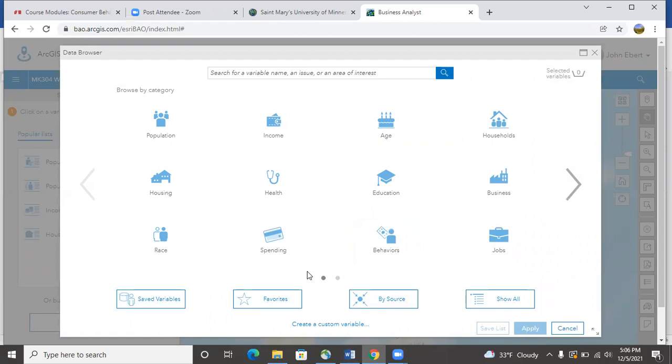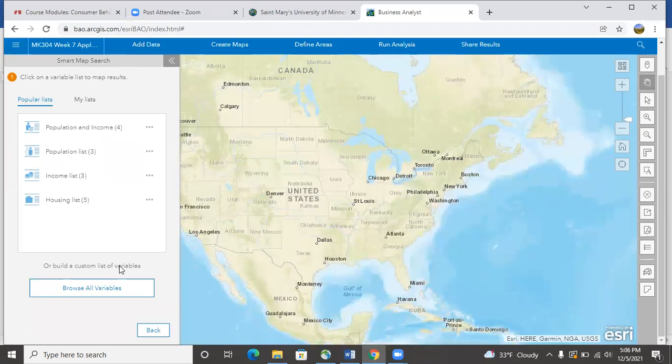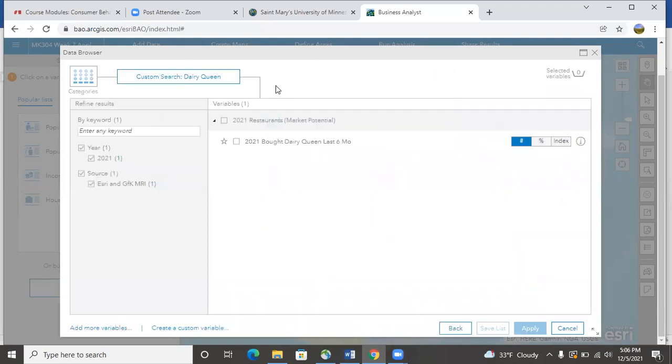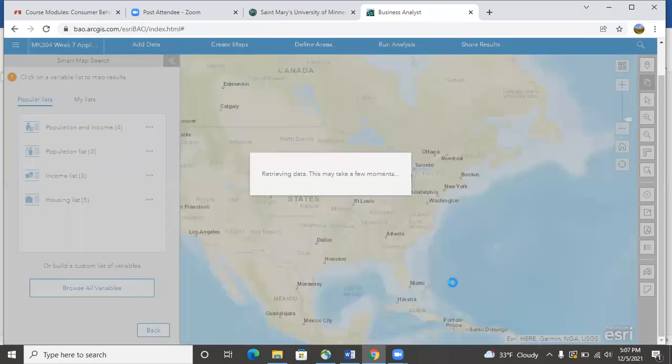So let's come back. I'm going to just cancel this here right now and see if we can find our, well, let's go into browse all variables and right up at the top. I guess we didn't need to cancel that. We'll say Dairy Queen and then enter. And here we see our restaurants or market potential. I'm going to select for the current year here, for whatever it is for you, that's okay, but purchase Dairy Queen in the last 6 months. So this is going to tell us the number of people that purchased DQ. So I'm going to say apply to this, and that's fine.